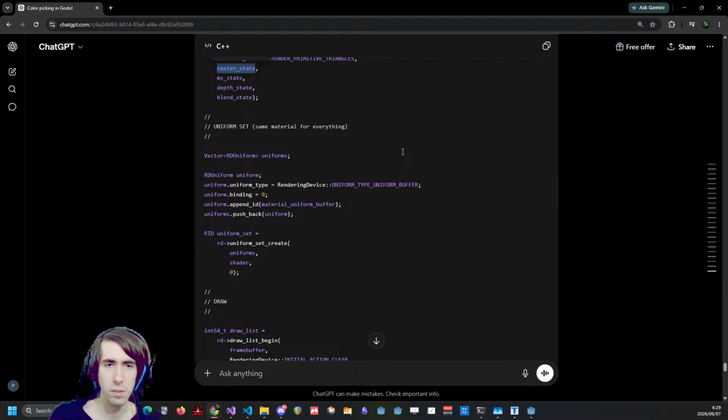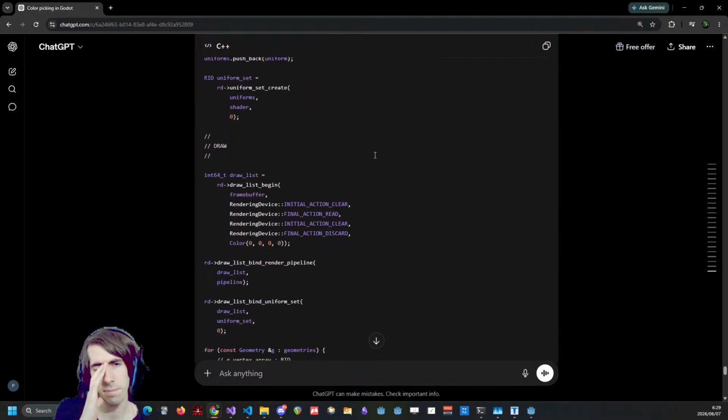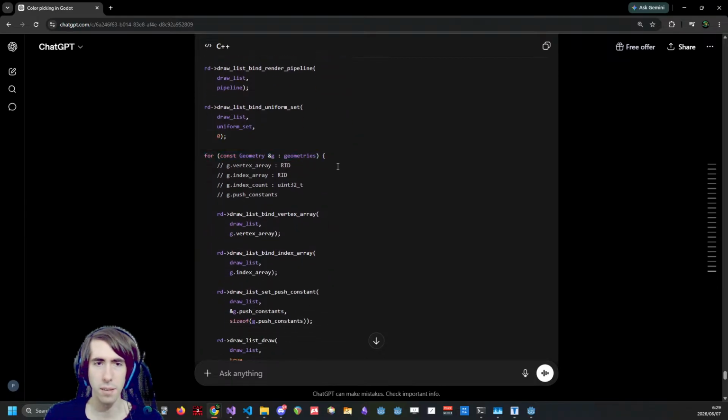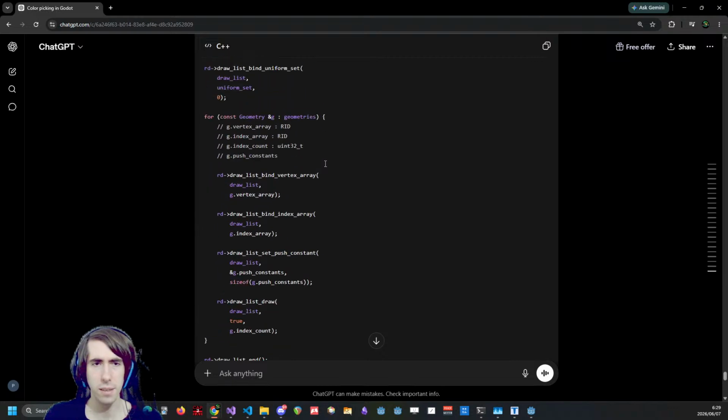So then I draw. I clear. Do I have to clear? I don't think I have to clear because I'm gonna write everything anyways, right? Actually, it depends. Anyways. Draw list bind render pipeline. Draw list bind uniform. So then I have all the geometries, okay. Okay, yeah. This is kind of what I wanted.